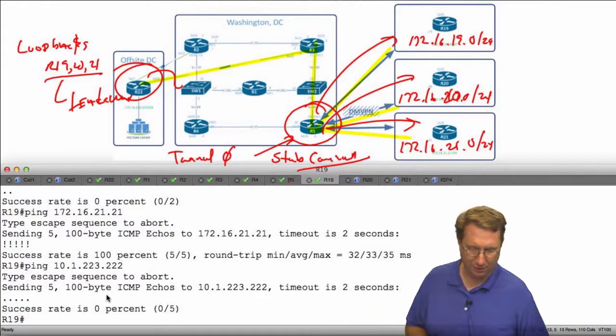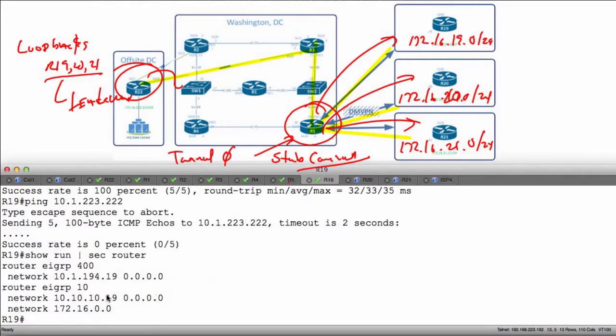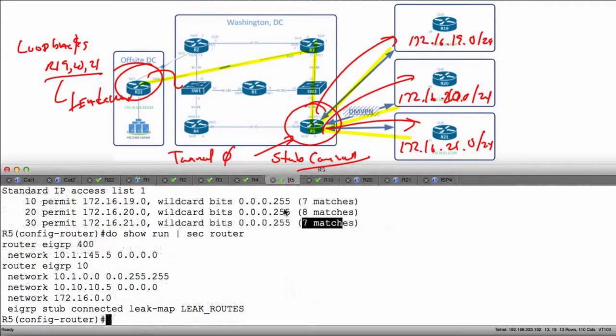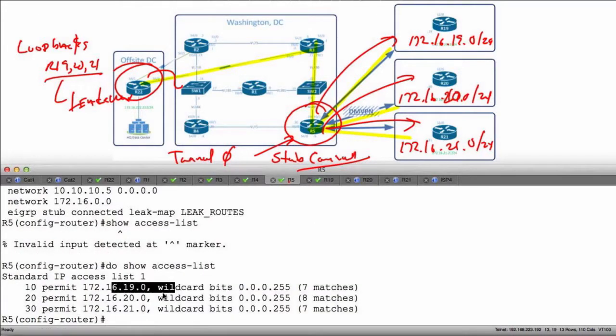Well, when we look at how we did our leaks, let's take a look at this. Let's say show run section router. Now what do we see? Well, right now on R19 we don't see anything. Let's take a look at R5. All right, well, we're leaking routes, but here's the problem. Do show access-list. These are the only prefixes that we're leaking.